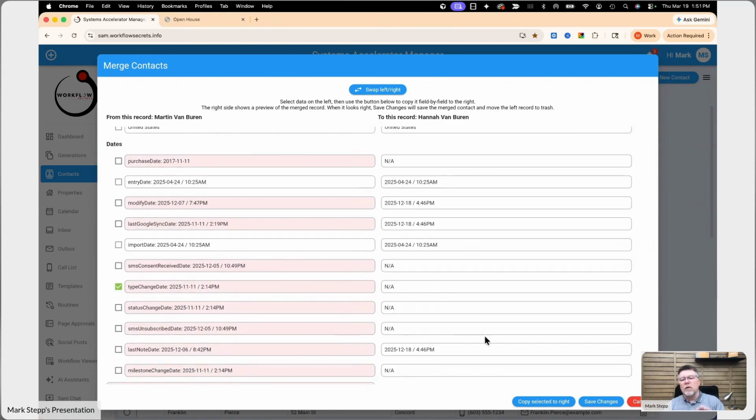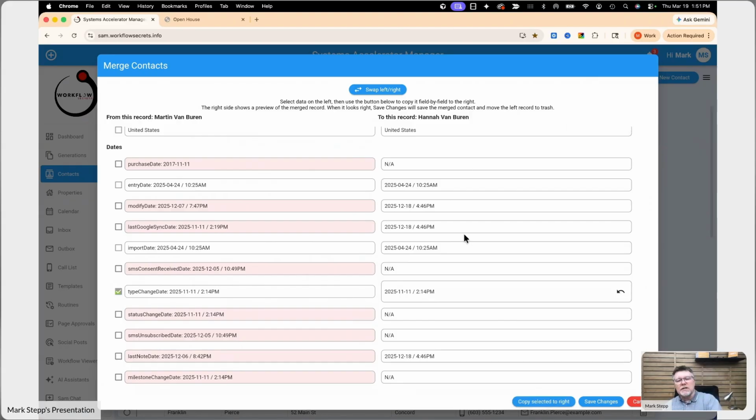You bring it over, you click on copy selected to the right. So anything that's selected would be copied into the slot on the right. Once you see you got everything the way you want it, then you can save the changes. At that point, whenever you save the changes, this record is kept in the main active list of database records. This one is put into the deleted list.